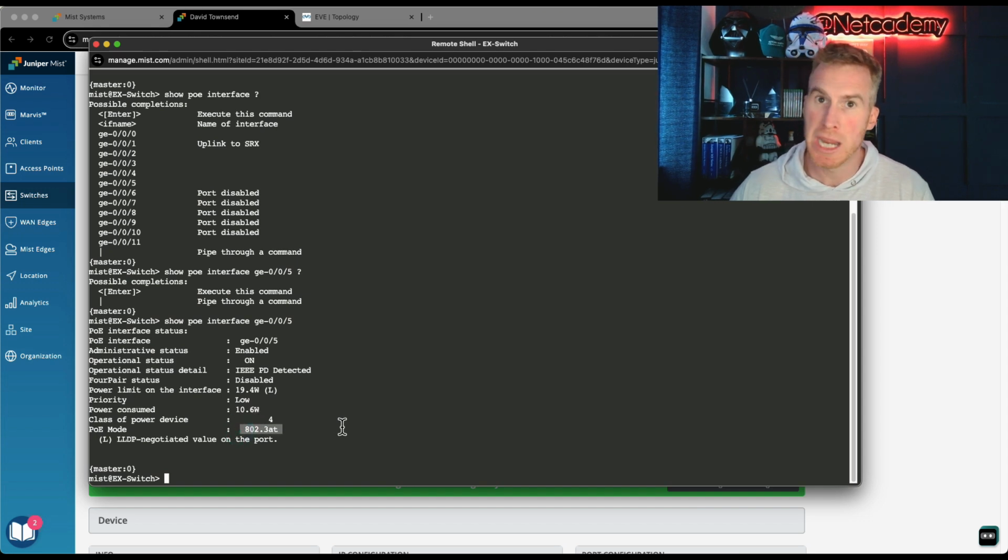That is PoE plus. I think PoE plus plus is 802.3bt. But yeah, some very easy commands there. Another interesting command you can do is not actually show PoE. You could do show chassis hardware.